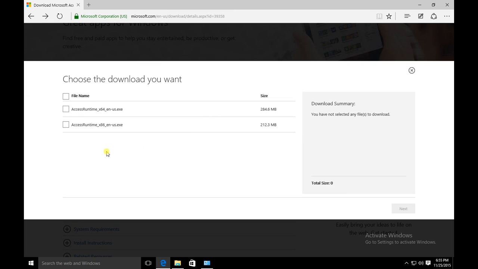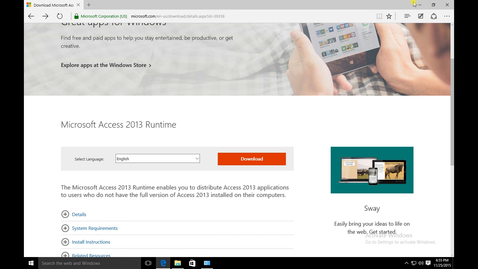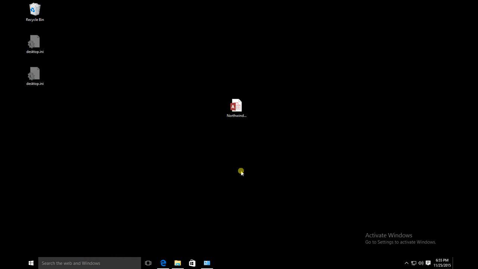Now, I am in a very controlled environment, right? My system is a 64-bit operating system, and I did my development in Access 64-bit. My SQL Server is also 64-bit, and I don't really plan on distributing my application to anybody beyond myself. So really, the runtime 64-bit should be perfectly fine. So I'm going to select that, and then I would click on Next, and that would just, of course, download the file. I would click on Run and do the installation.